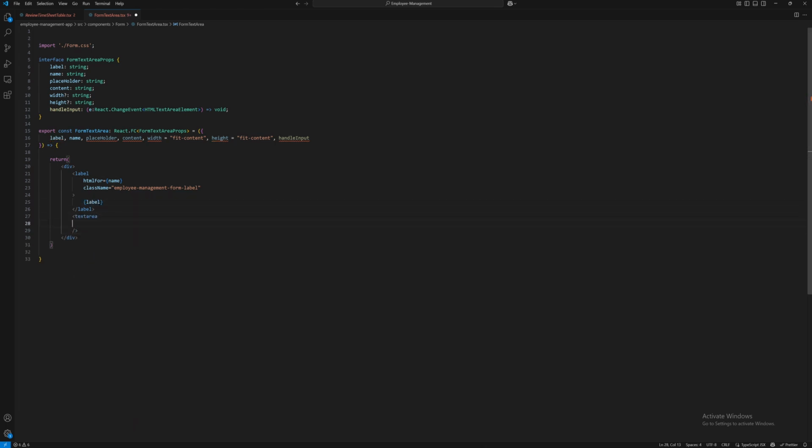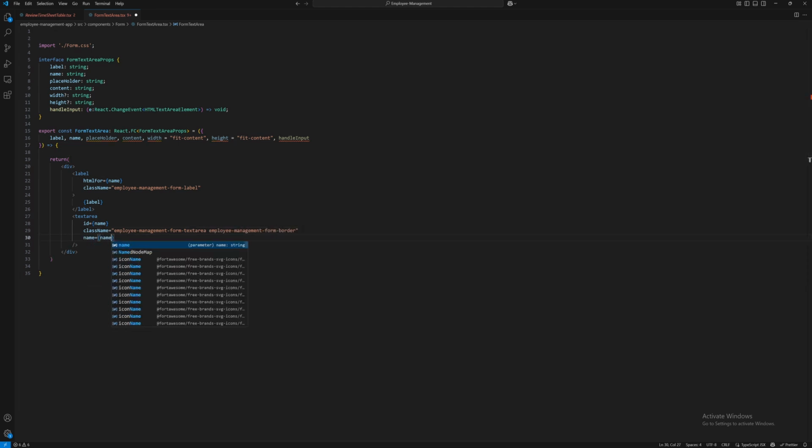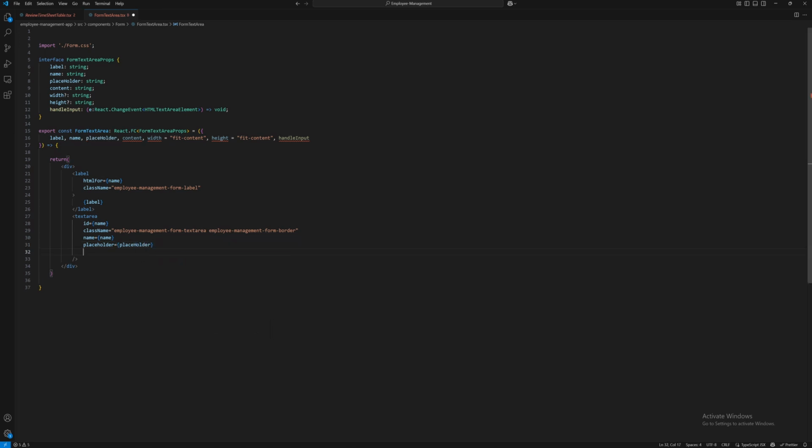Let's go and open this up to set in some props. First, we'll say ID equal to name. Next, we'll say the class name is equal to employee management form text area and employee management form border. Name will equal to name. Placeholder will equal to placeholder. On input will be equal to handle input. Value will equal to content. And style will equal to an object with height and width. Looks good to go for our text area here. We don't have any errors.